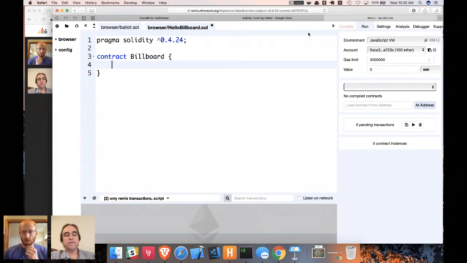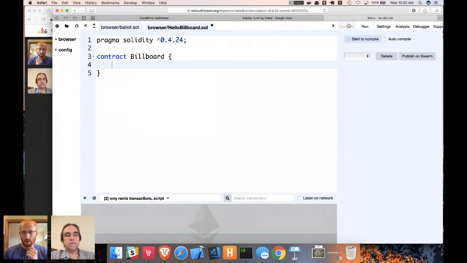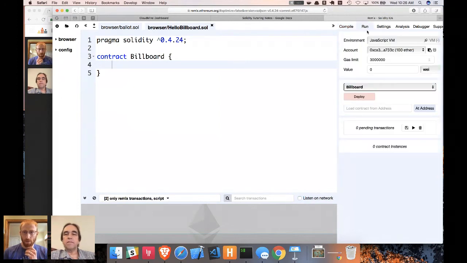Okay. So once I've done this, how come this isn't compiling? Oh, auto-compile, that's why. So I'm going to make sure that auto-compile is checked. So once it compiles, you'll see now in my dropdown I have the Billboard smart contract available to deploy.